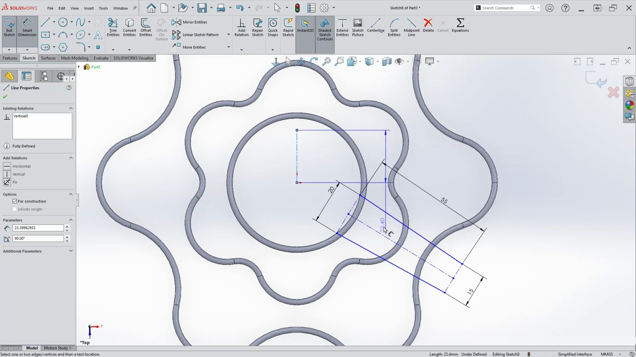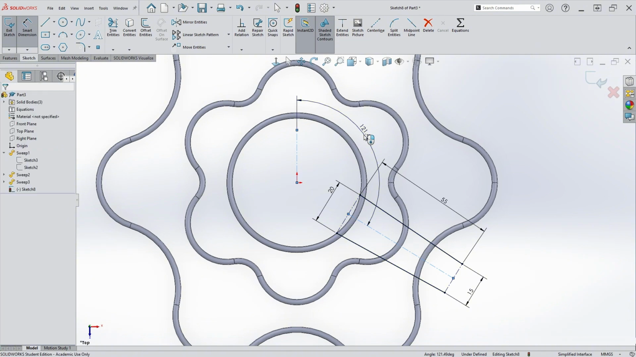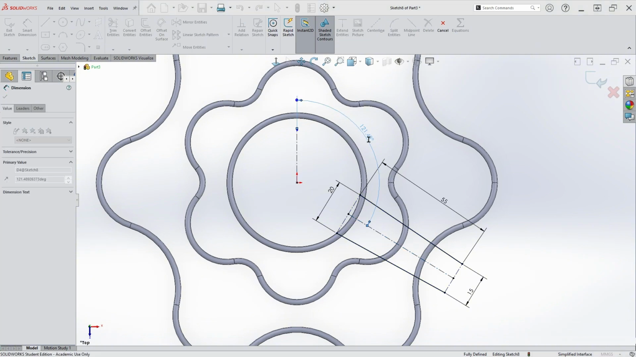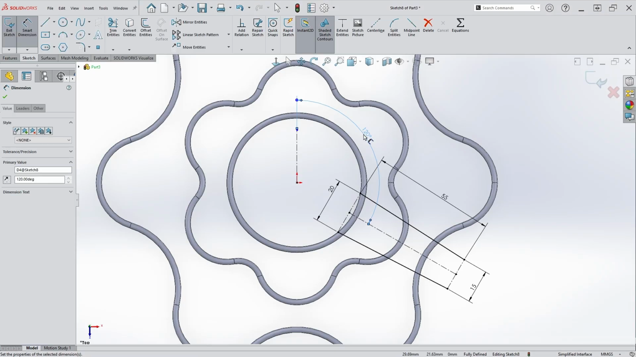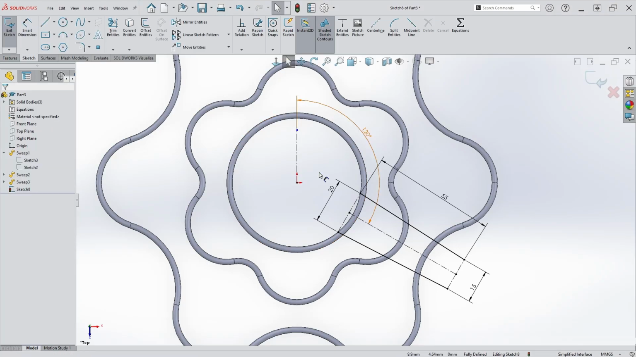Click this vertical line and this line right here. And we're going to give it a dimension of 120 degrees. Okay. It's fully defined. Now we close the sketch.